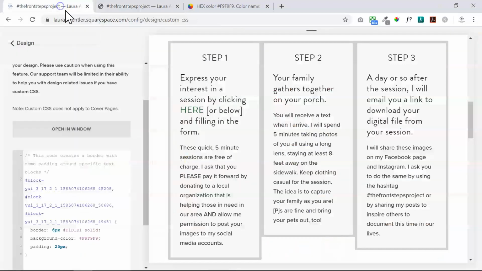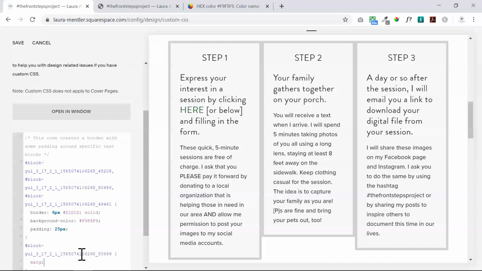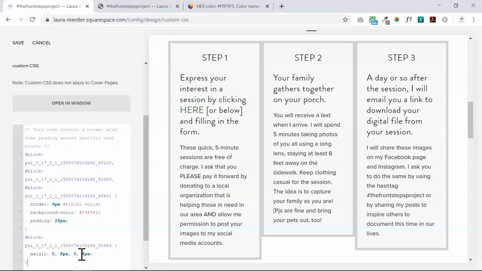So to make this easier, what we're going to do is grab that second block ID. And we're going to say margin equals, this is the top, this is the right, this is the bottom, this is the left. Let's see if that does. That's the trick.